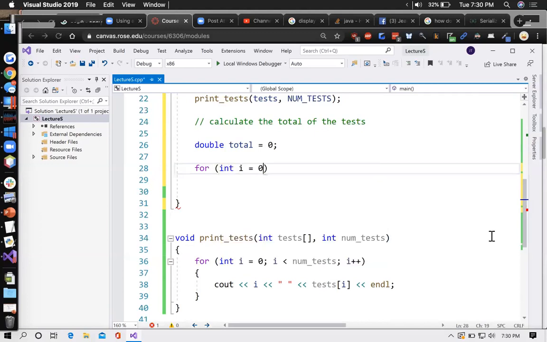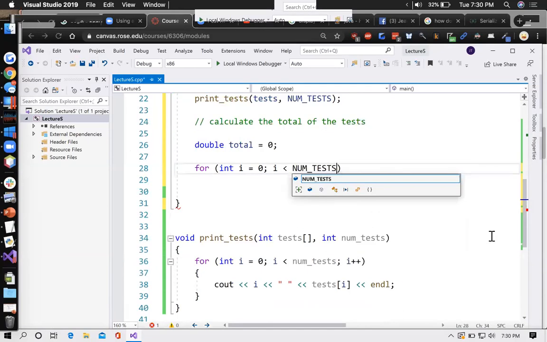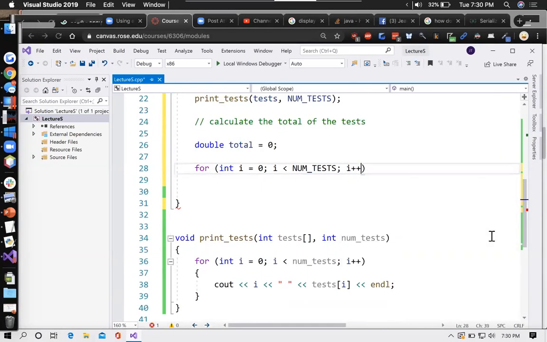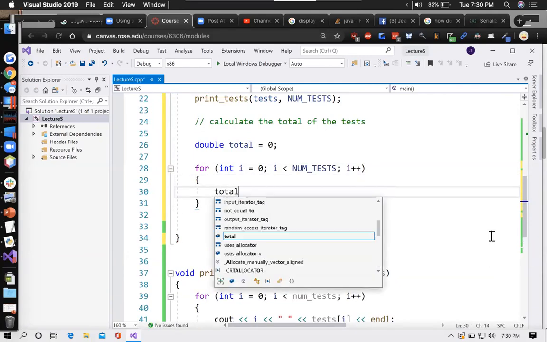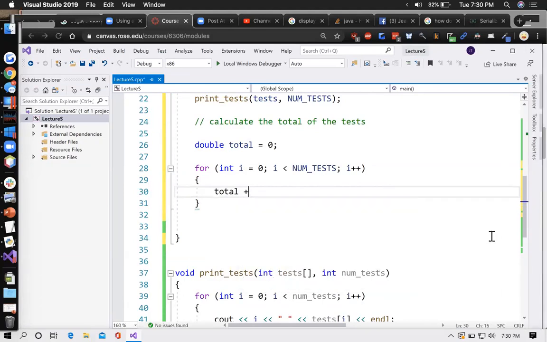Int i is equal to 0, i is less than NUM_TESTS, semicolon i plus plus, and we're just going to add that value to our total. So we need total plus equals, not plus equals i, because that just adds 0 and 1 and 2 and 3, but tests subscript i.